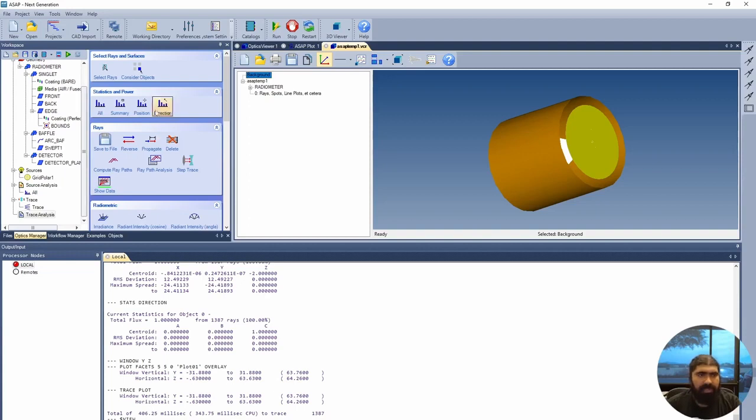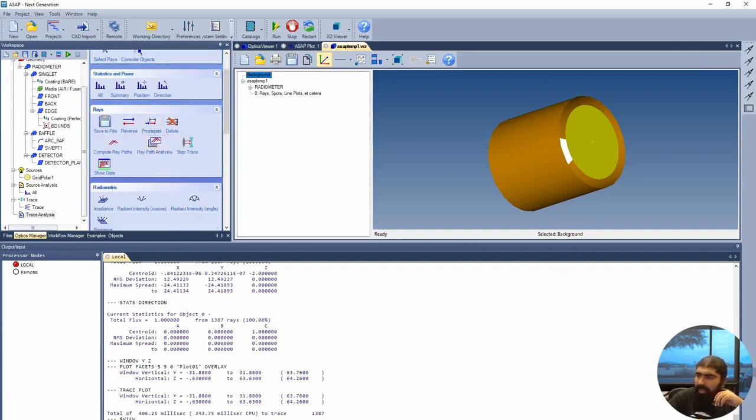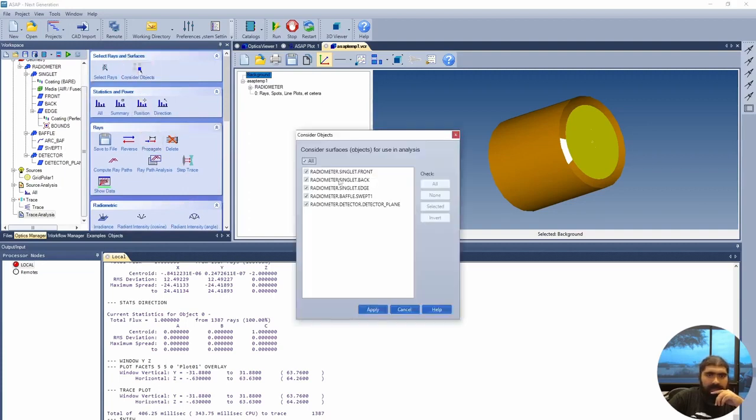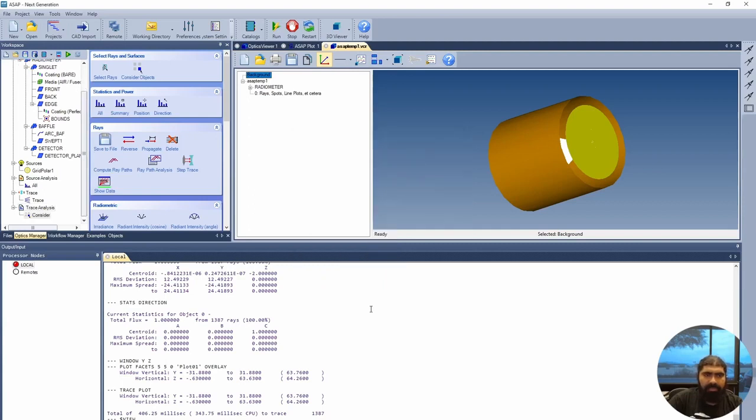So for our trace analysis, what we want to do is select consider objects, and this will allow us to choose which objects we want to consider. Now we set up a detector for this. Firstly, we would unselect all, because if you don't, you'll notice you aren't able to click off these. So we will select all of those that we don't want, except the detector plane. And then we press apply.